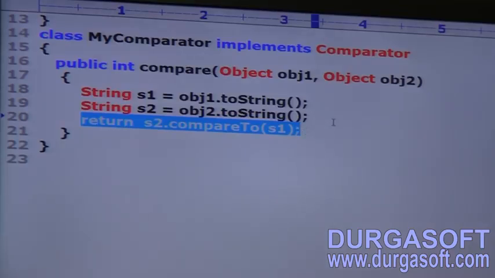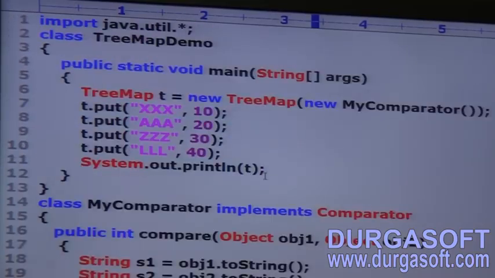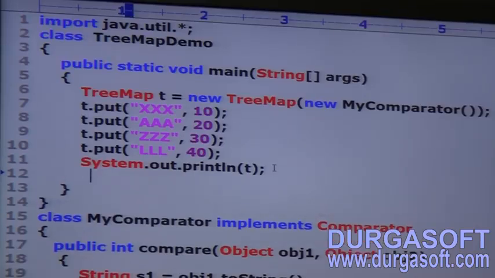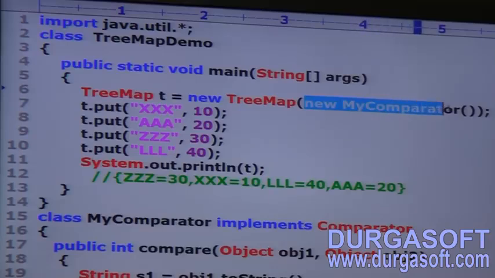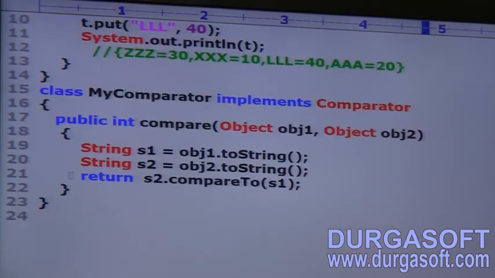Sir, can you tell s2.compareTo of s1? Okay, what it means? Reverse of alphabetical order. Reverse of alphabetical order means, can you spell out what the answer we are going to get now? Z is equal to 30, x is equal to 10, what the next one? L is equal to 40, what the next one? A is equal to 20 by default we will get. Are you getting? Customized sorting, how we can do by using comparator concept, based on how the compare method is implemented.